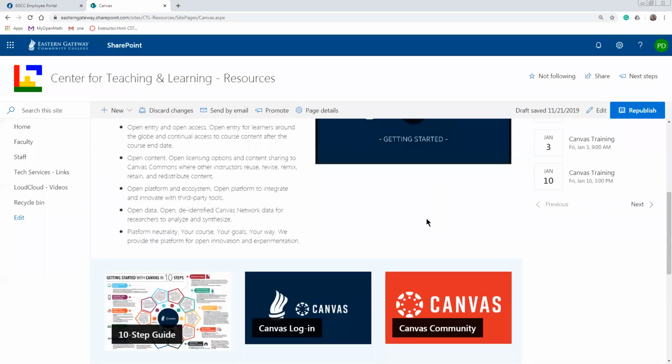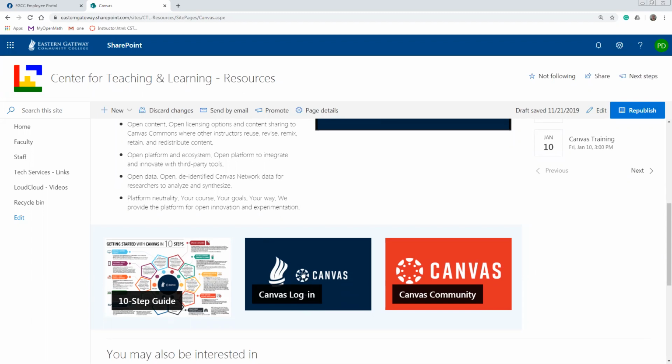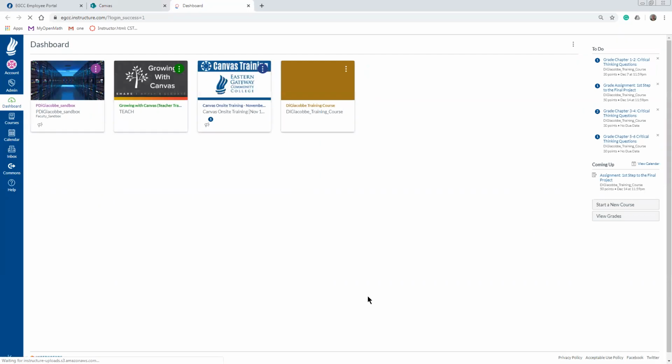We're going to go ahead and go to the Canvas login, which is right here. And once we get switched over, there'll be a link on the Gateway portal for this as well, just like my classes. There'll be one for Canvas. I don't think it's there yet. But you can go here and go to Canvas login. Should bring you directly to your desktop. So that's how you would get into it in here.